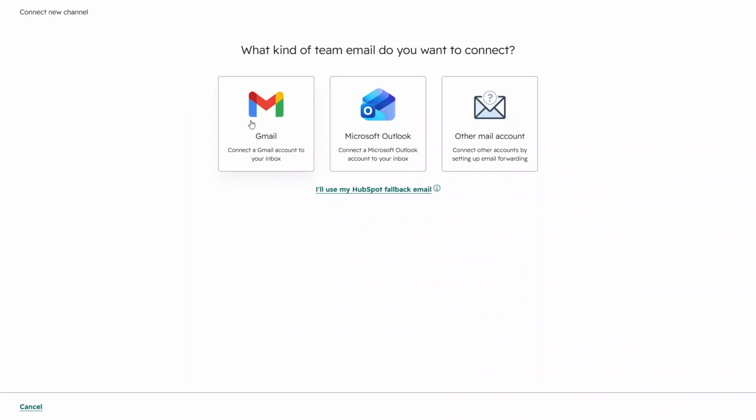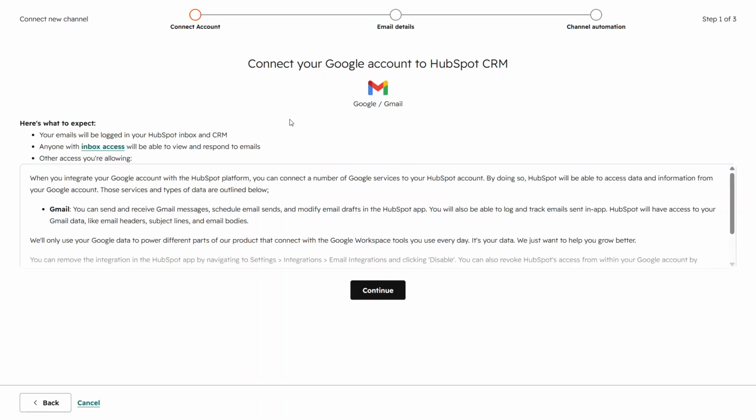Once you choose team email, the pop-up will reload and show you the specific email providers you can connect, such as Gmail, Microsoft Outlook, or another email account. For this example, select Gmail. You'll now see an overview screen explaining what to expect when you connect Gmail to HubSpot. Take a moment to quickly read through this so you understand what the connection will do. When you're ready, click Continue.